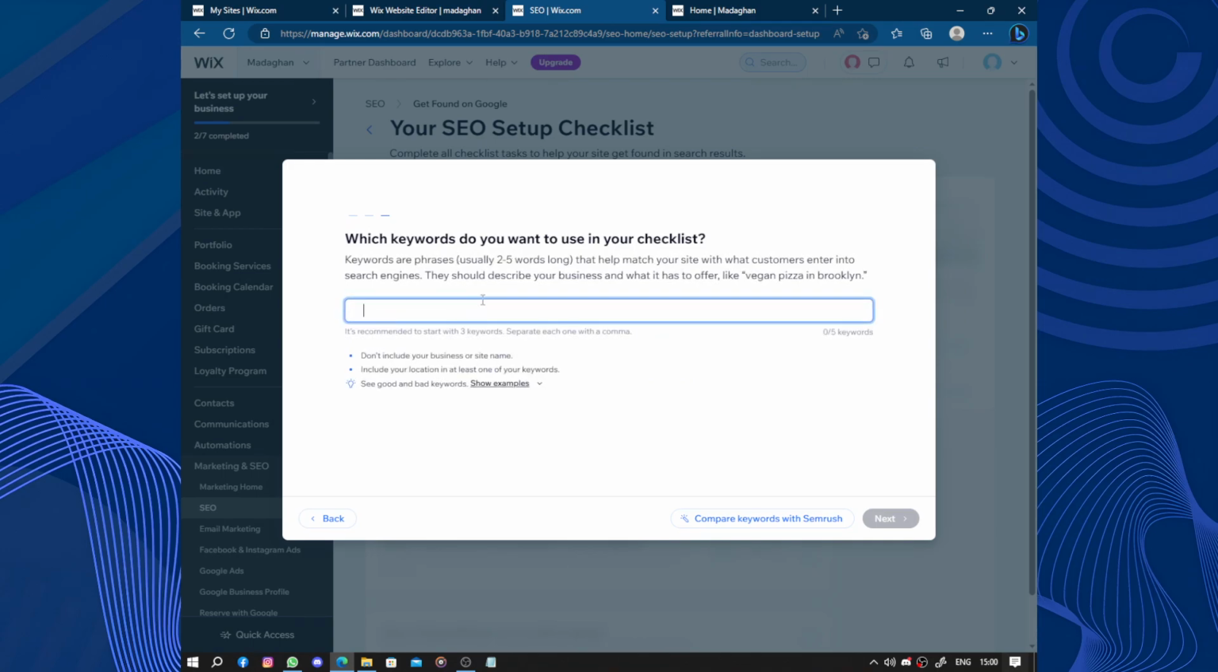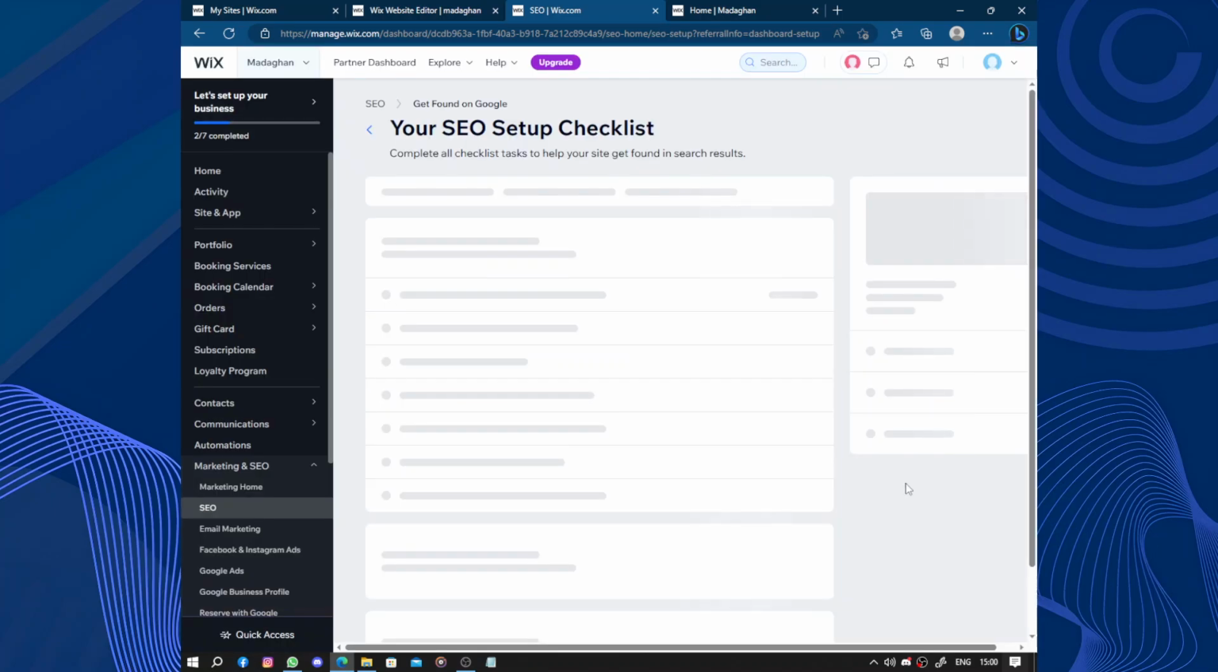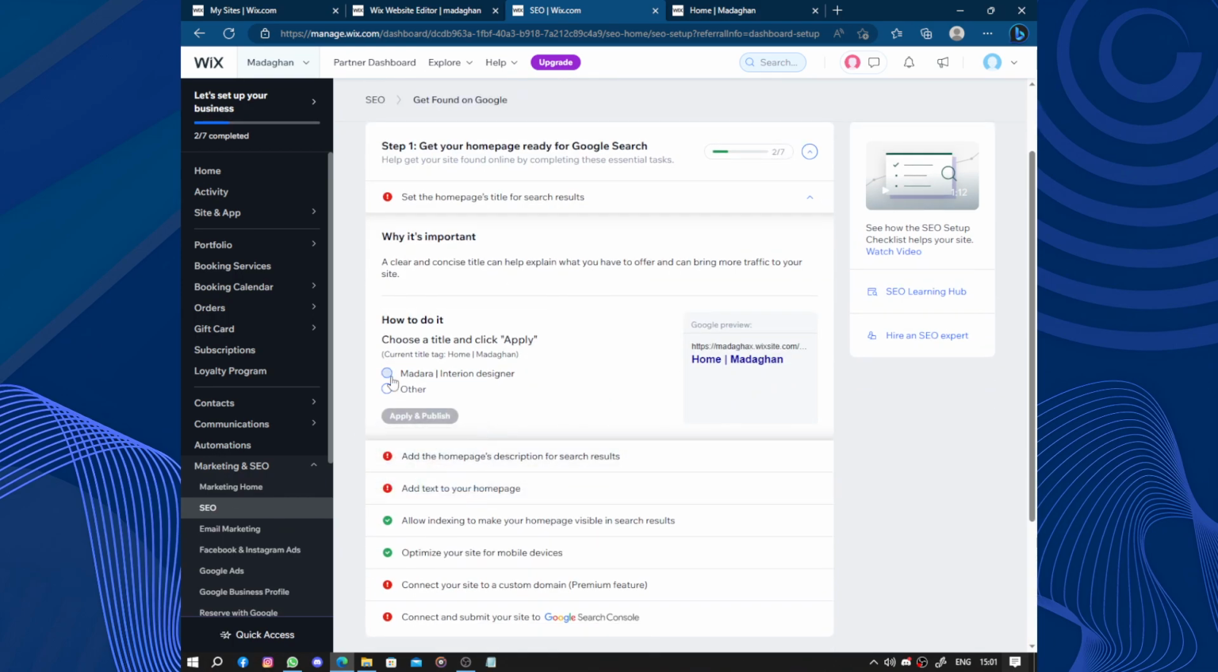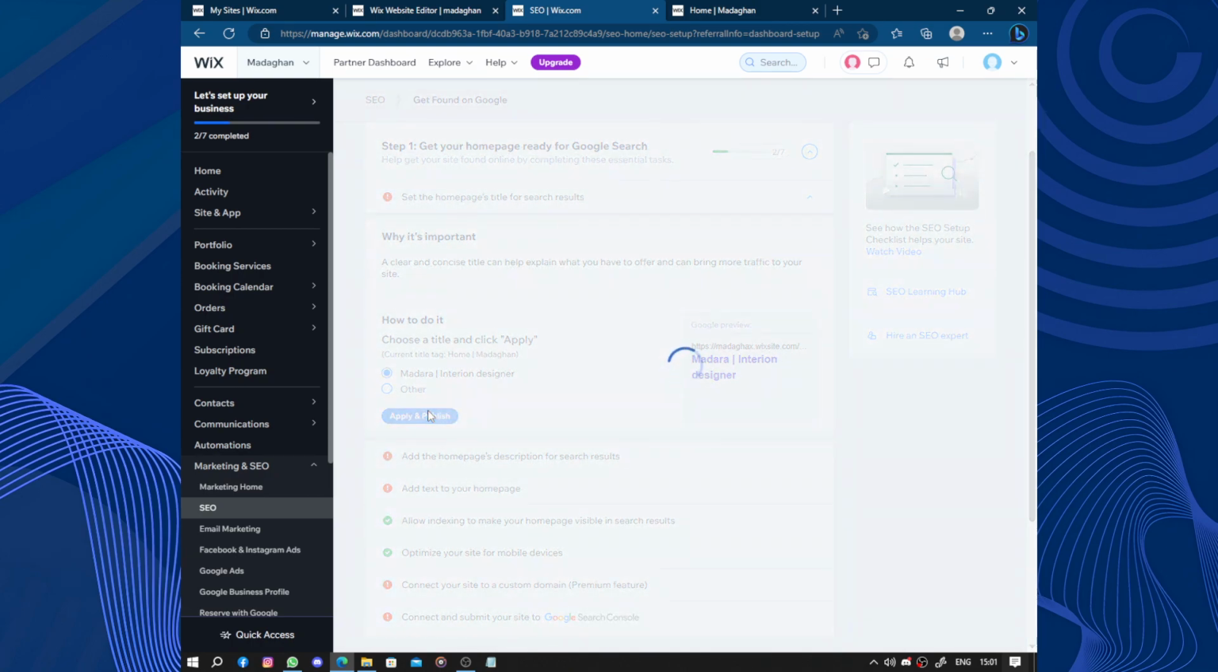So here you need some keywords. So we are interior design. Sorry, I don't know how to write designer. Yes, something like this. So something like this and continue. Now you just have to complete this checklist. We have set up your homepage title. Madara interior design looks bad and will not attract any customer.